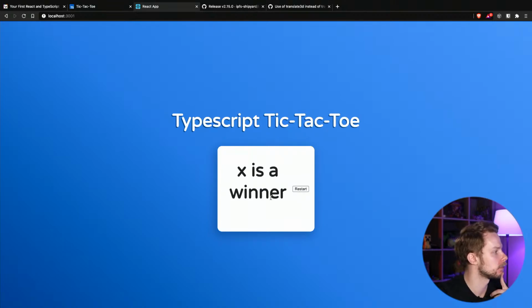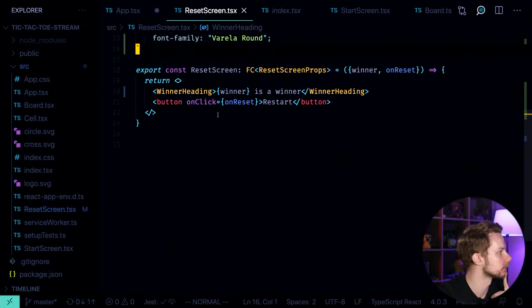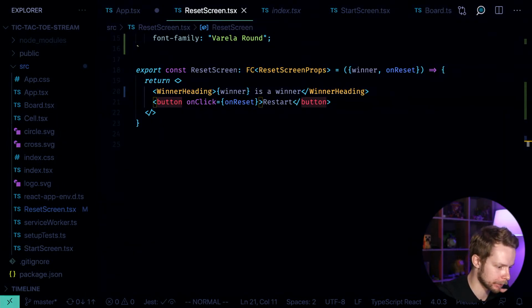So let's finish this screen and I think we'll be done here. So I want a button to look good here.